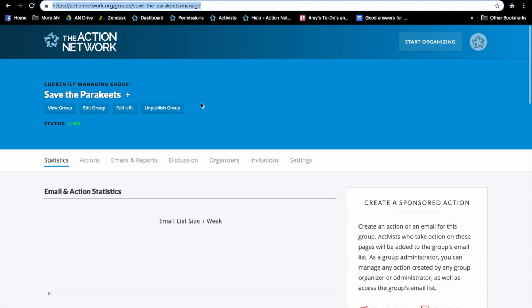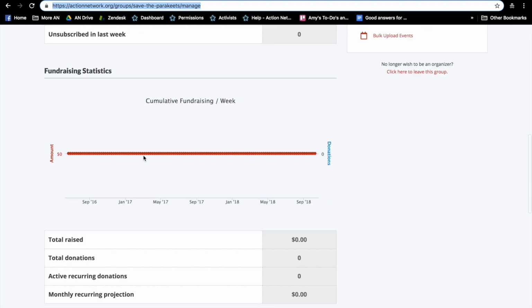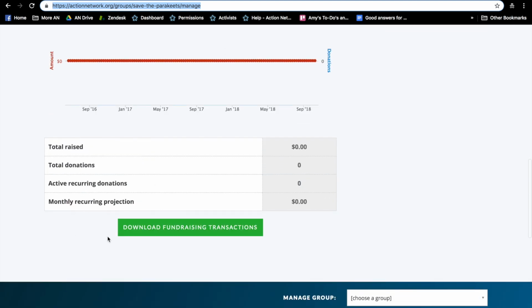If you're the highest level of administrator on your group, you'll see what I see here. The Group Manage page shows some rough statistics, and you can see a list of your actions and emails. You can also download all of your fundraising transactions here.